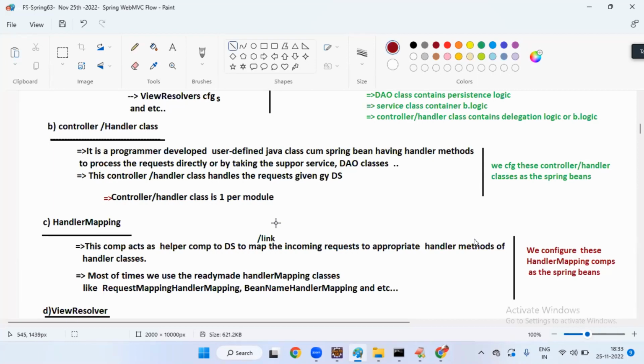Okay, somehow the handler classes have processed the request and generated results. Now results have come back to the dispatcher servlet. Now the dispatcher servlet should decide the JSP or HTML file component to format the result. It takes the support of which component to identify the view component? View resolver, not view controller. It is view resolver. Convinced, my dear? So view resolver identifies the view component.